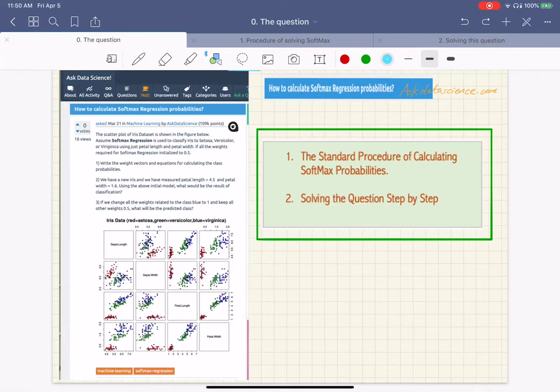This video responds to the question, how to calculate softmax regression probabilities, posed by our professor at askdatascience.com for us to reveal what we learned from the class. So first, I'm going to briefly explain, from what I understood, the standard procedure of calculating softmax probabilities, and then using these standard procedures to calculate this question step by step.